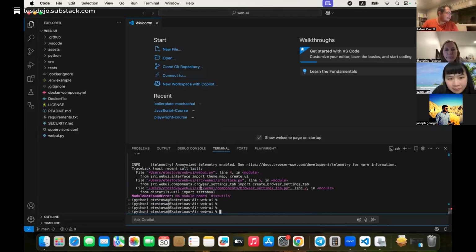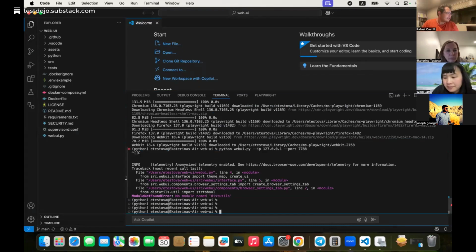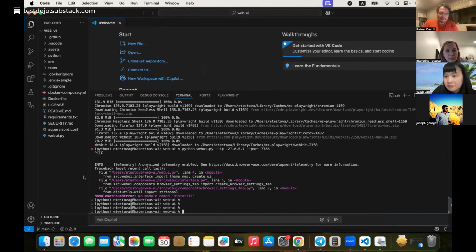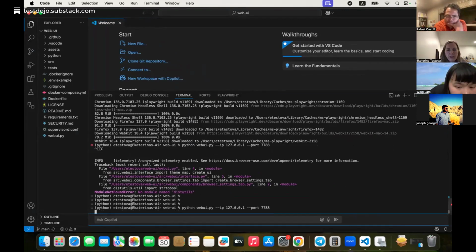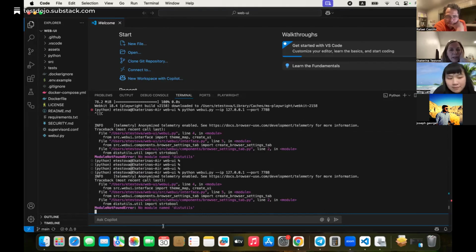Try to rerun it again. So what is the error? Something in web models, web UI py, yeah, the same. Web UI py line 4. I think I know what the problem is.